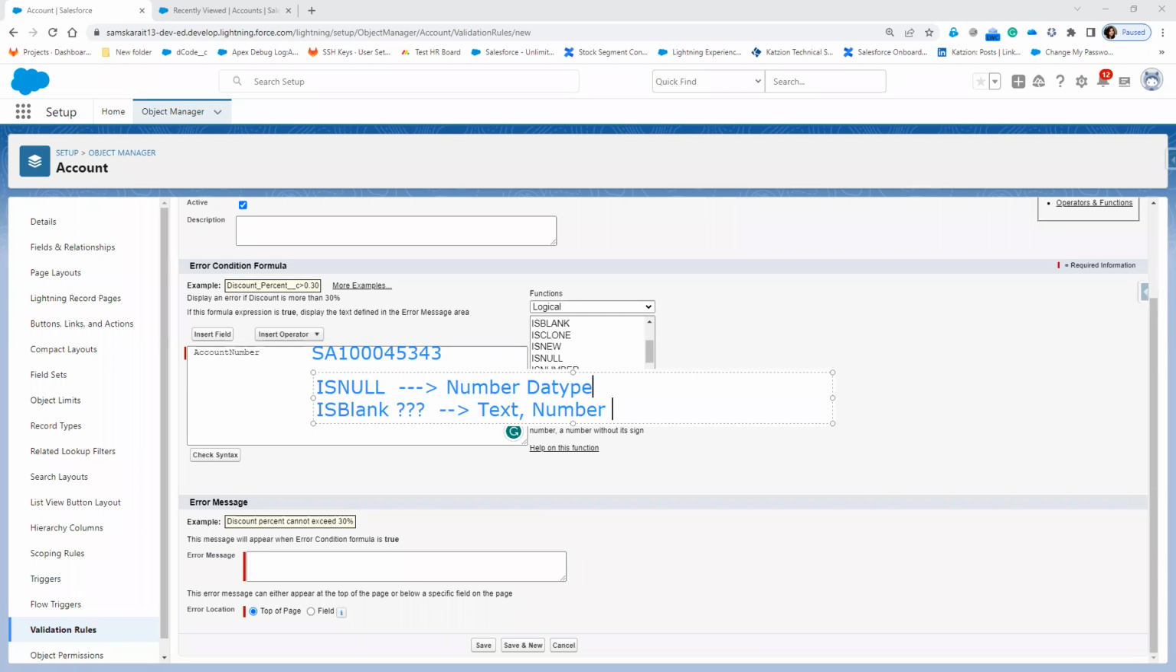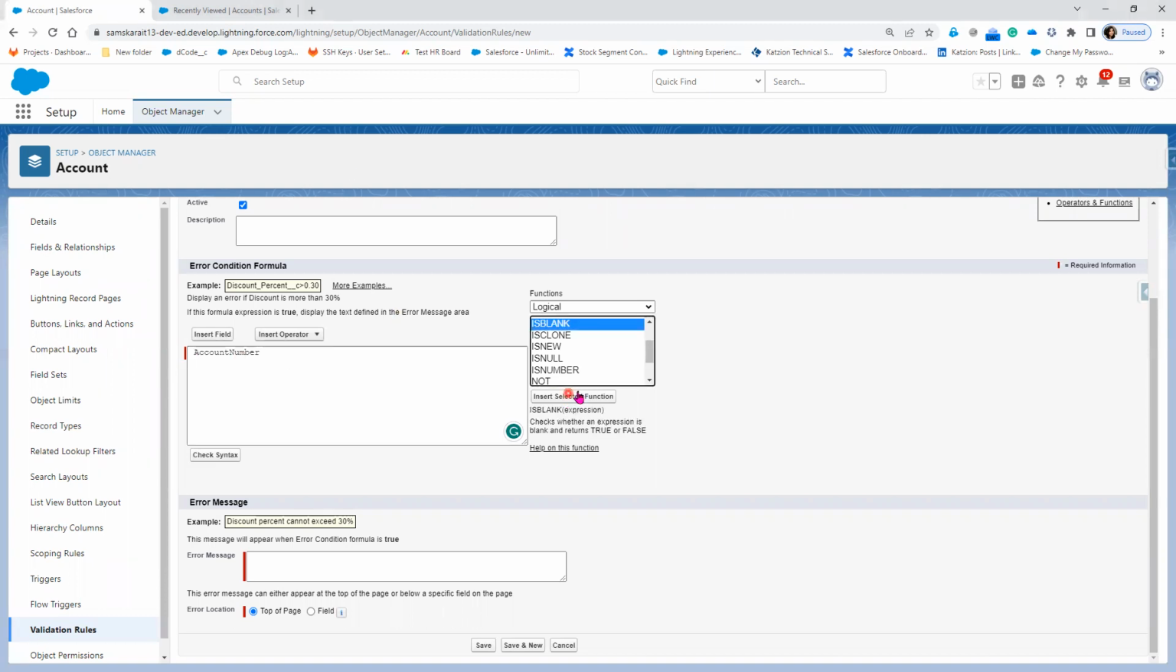If I use is null, the output will be incorrect because is null is capable of checking whether a number data type field has a value or not. It does not have the flexibility to check whether a text data type field has data. So we have to always use is blank. If you know the data is going to be alpha as well as numeric, take is blank. Do not take is null.